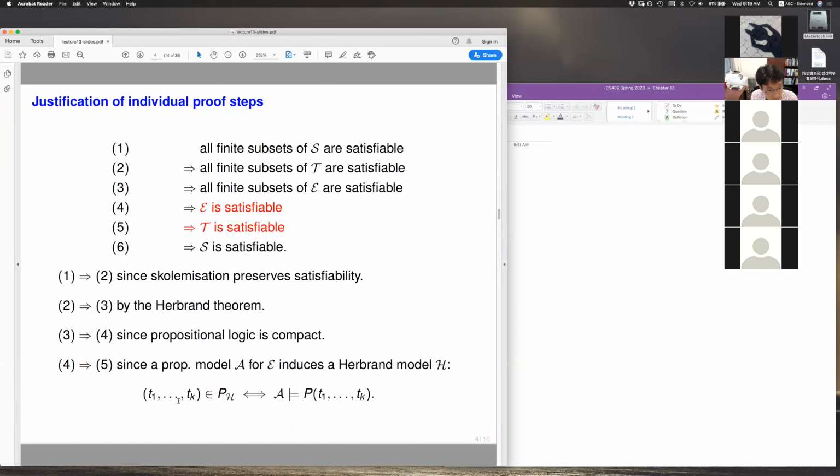So when you construct this Herbrand model, this propositional model is like what I called an assignment when I explained propositional logic.